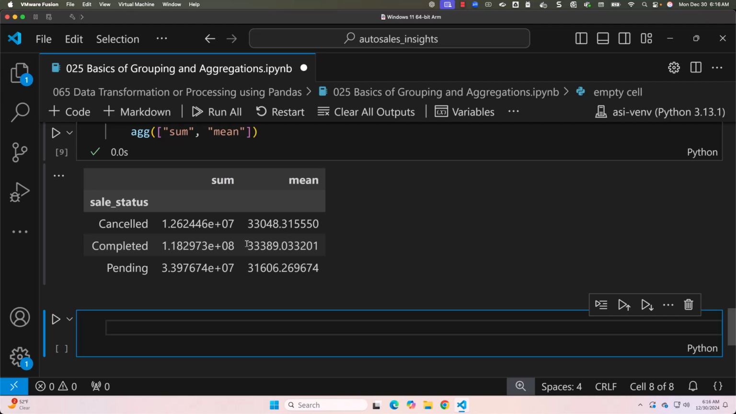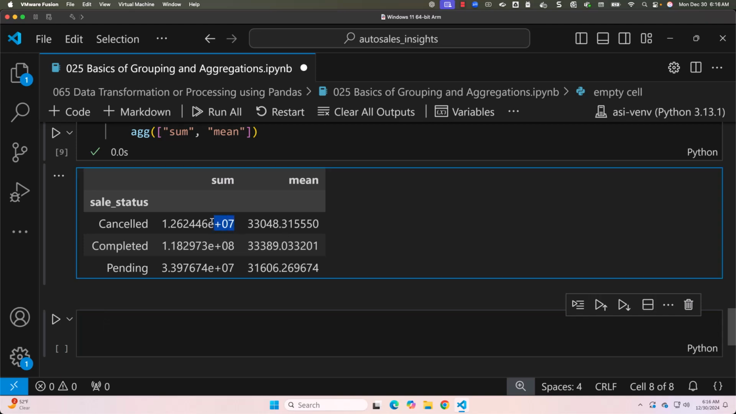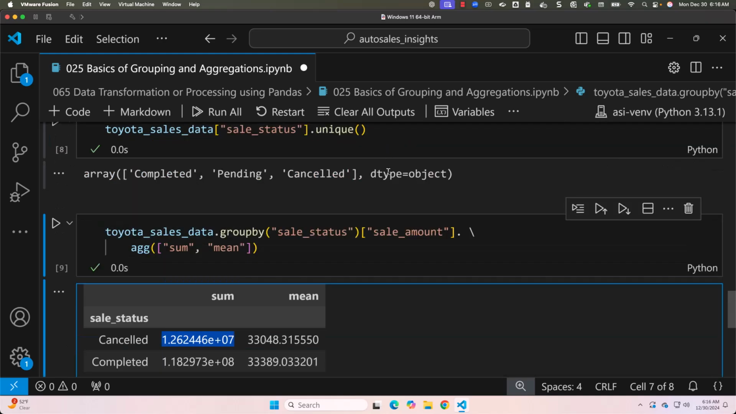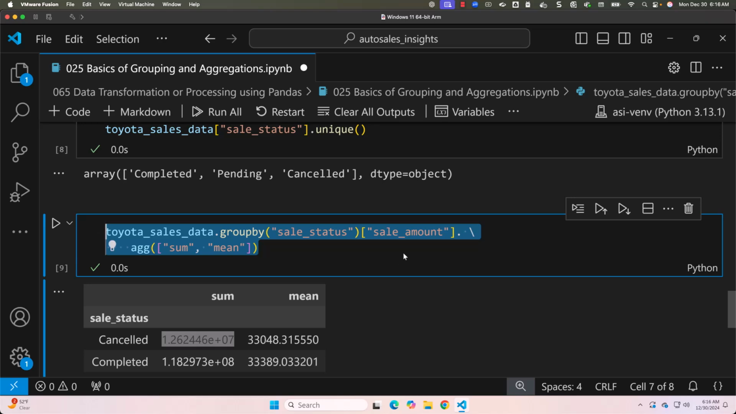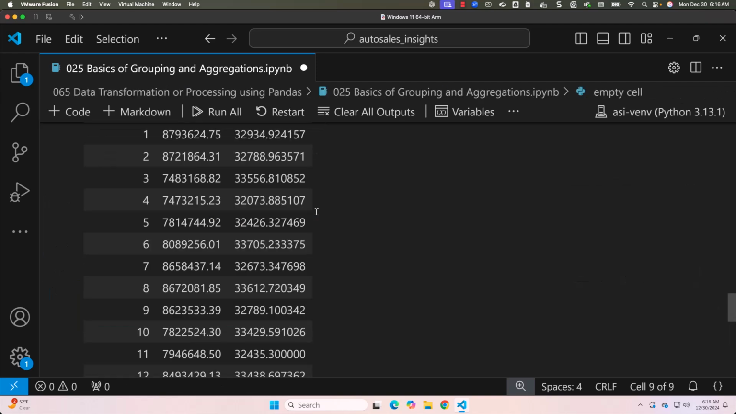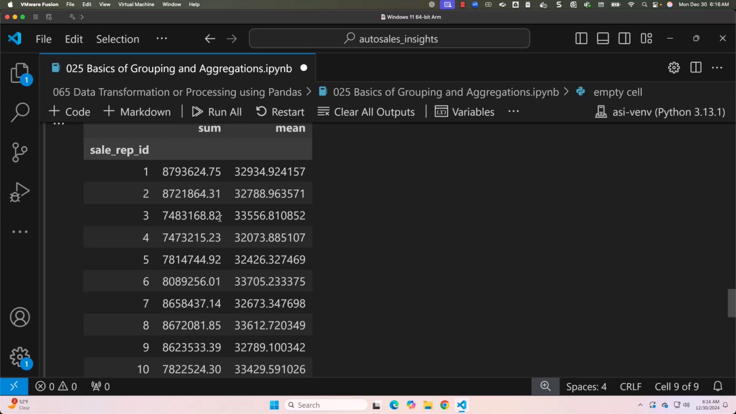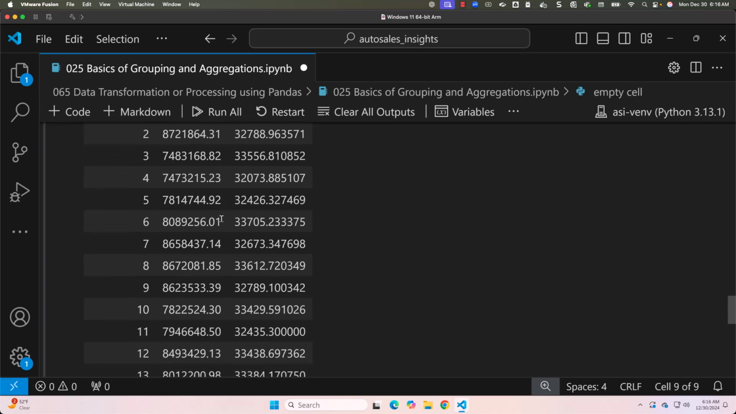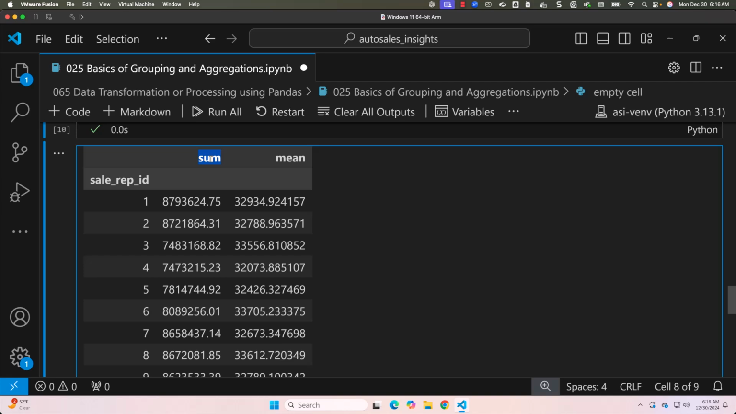You can see the outcome here. Because the sum is too big, it has gone into some exponential values. Don't worry too much about it here, but I hope you understand what we have achieved. In case you wanted to see real values instead of sales status, let's focus on sale rep ID. Now you should be able to see the outcome as per the expectations. This is much better.